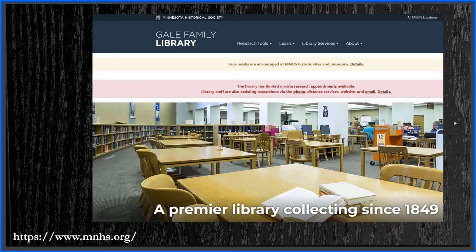If you're not finding the birth, death, or newspaper information that you're seeking online, you can also contact research staff at the Gale Family Library at the Minnesota History Center and pay someone to look something up for you on their microfilm. I've been there many times and it's a lovely facility.